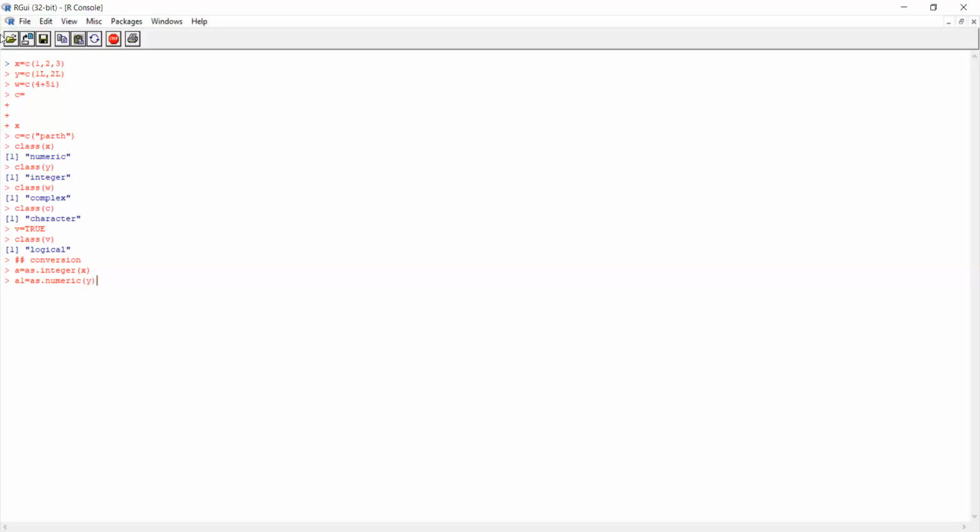of the y variable. Now we know that the data type of the y variable is integer, but now we want to convert the integers into numeric values. So we use the as.numeric command. If I check the class of a, I'll get integer. Initially it was numeric, but now we used the as.integer command, so the data type of x is changed into integer.